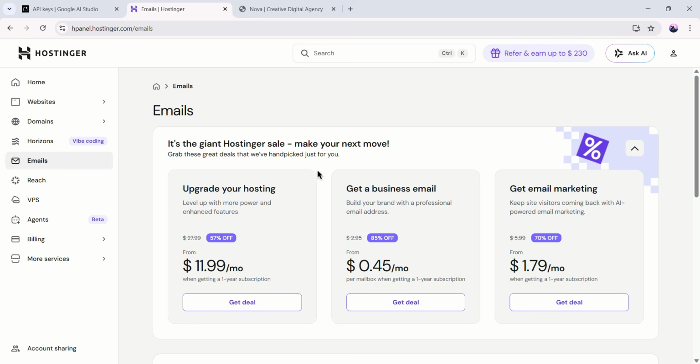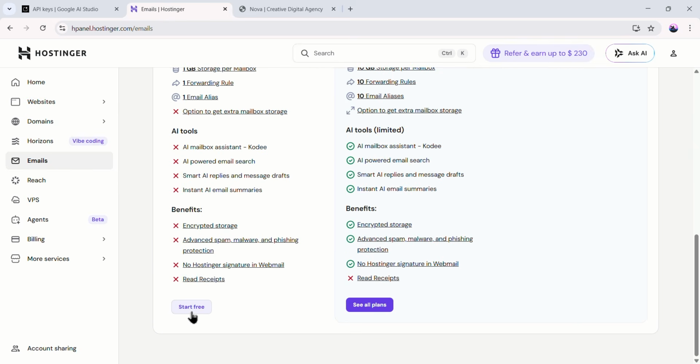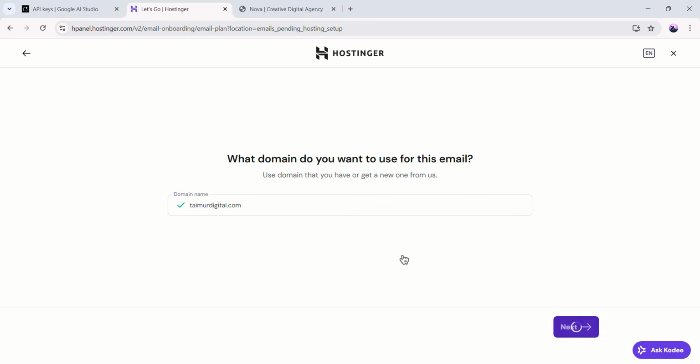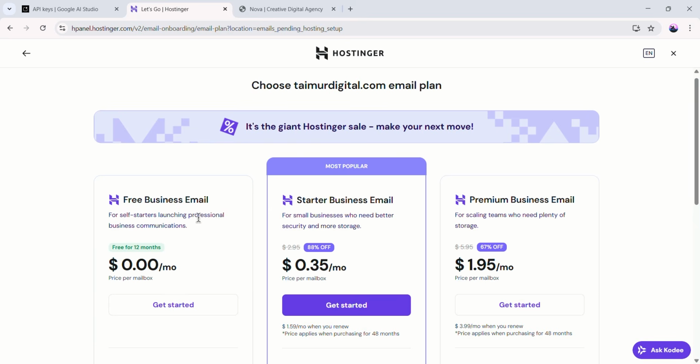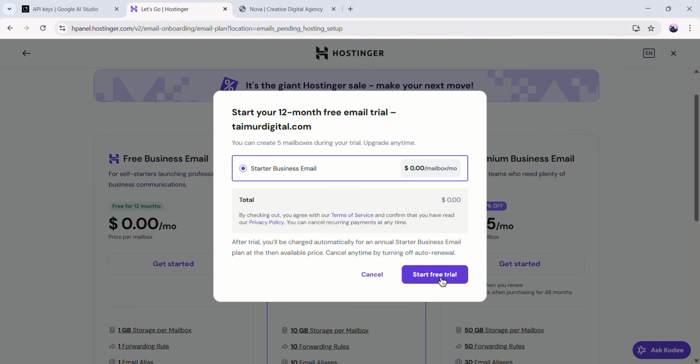If your plan includes email, scroll down, you'll see it says Claim Your Free Email. Scroll down and click on Start Free. And you have to select the domain name you want to use with the email. So I'm selecting this, my main domain name. Now click Next. And you'll see this again, free business email. Click on Get Started. Click on Start Free Trial.